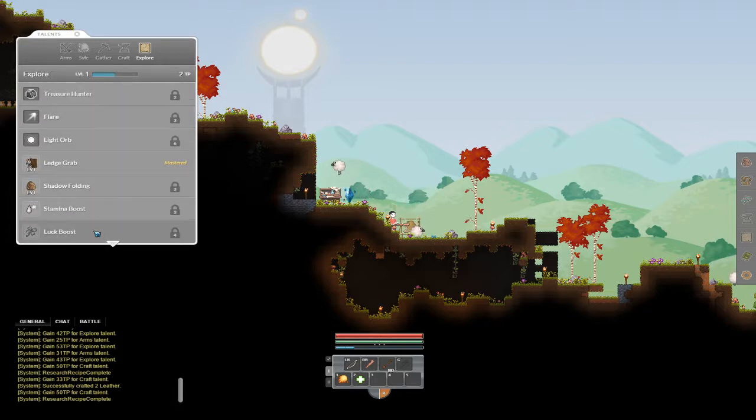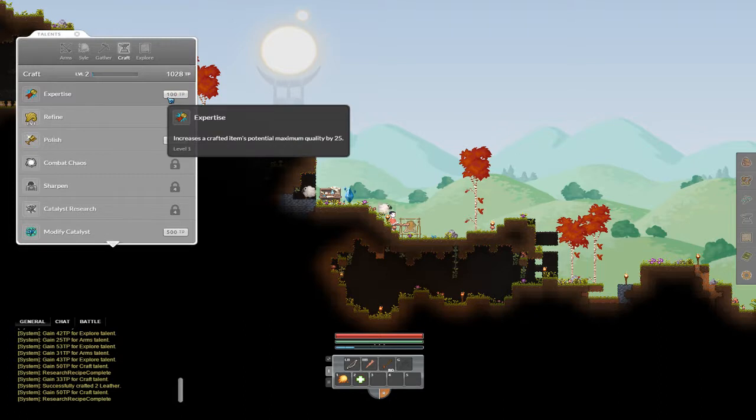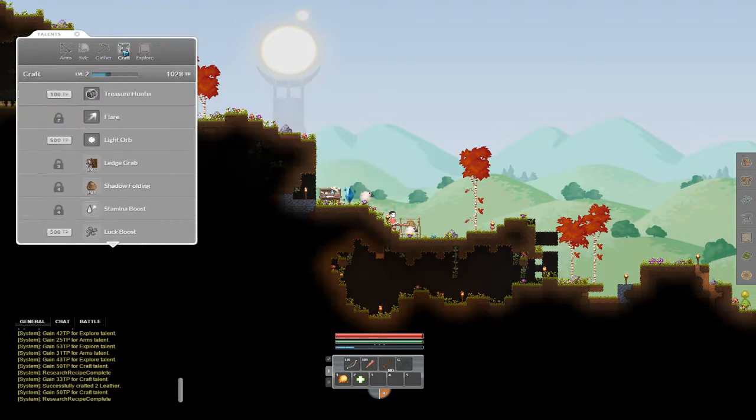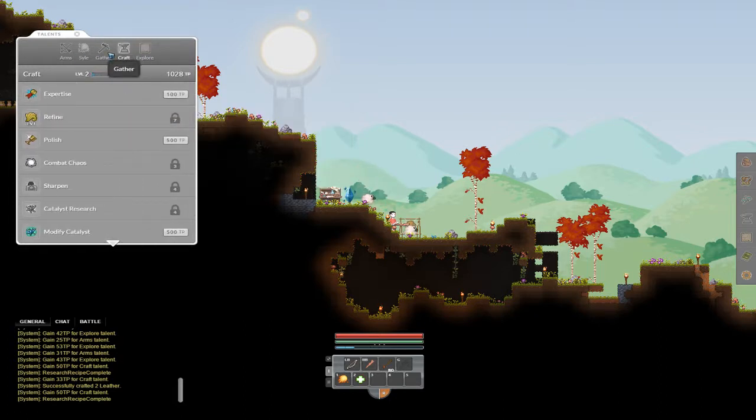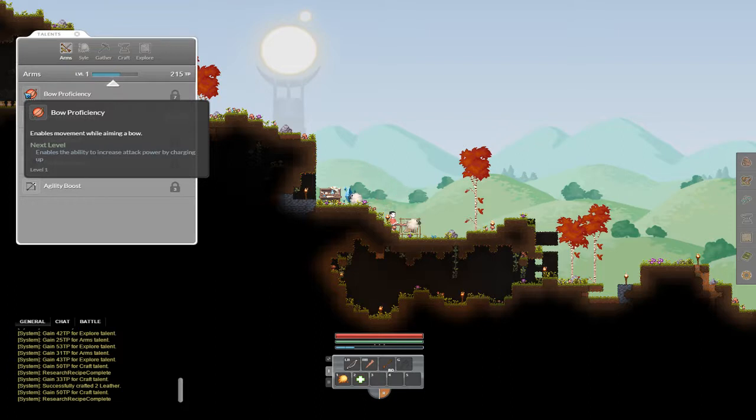Let's see. Double jumps, you know. Awesome. What else? Crafting. Oh, I have a whole bunch of crafting levels. Gather levels, not too high. Style levels. And then arms. Let's see. Bow proficiency. Enables the ability to increase attack power by charging up.